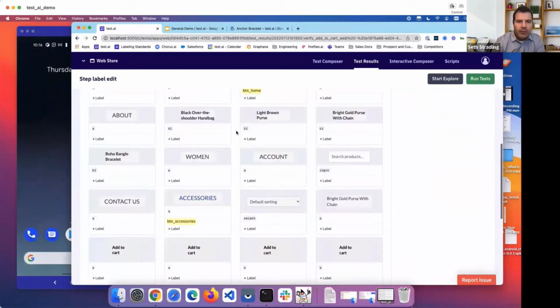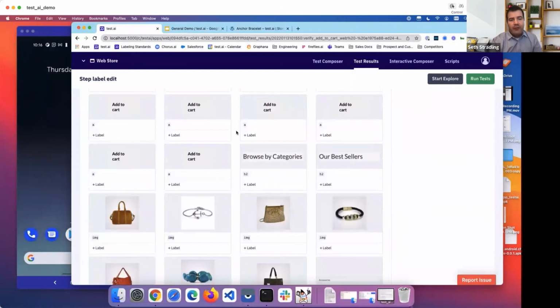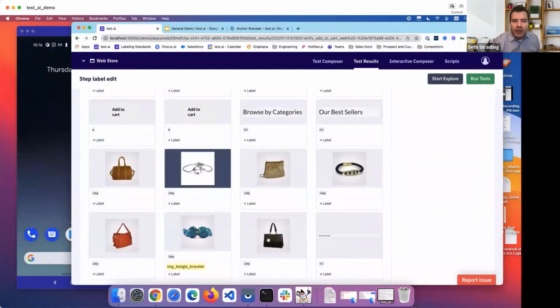By the way, we don't have customers who use the site. Please don't buy anything from it. We don't stock these things. But here we go. This is our anchor bracelet.